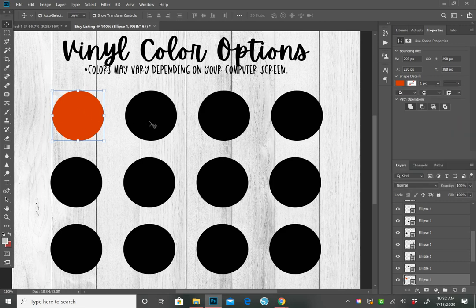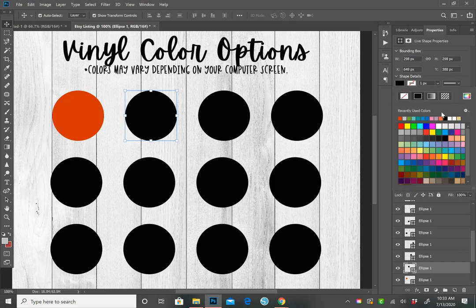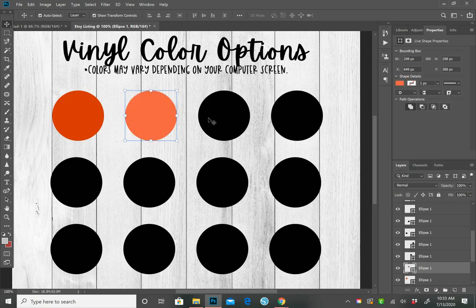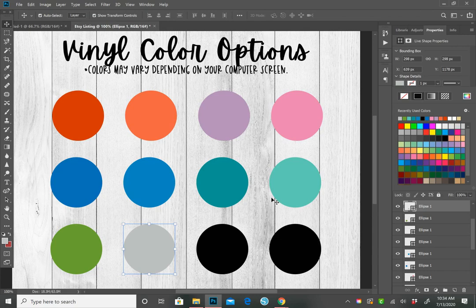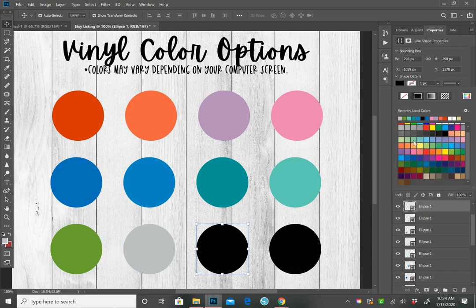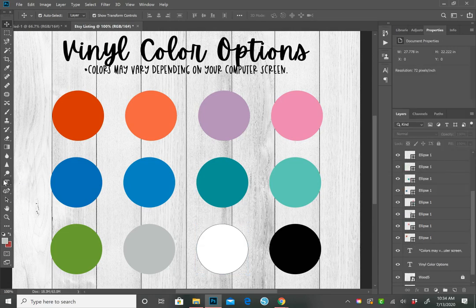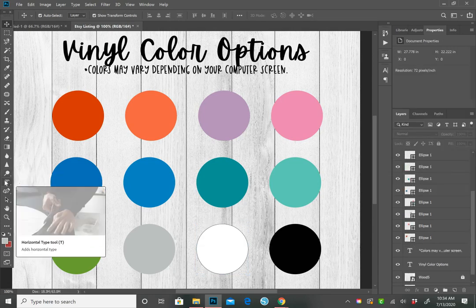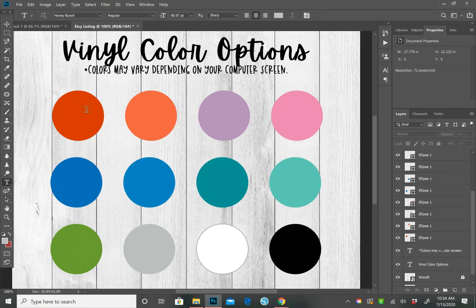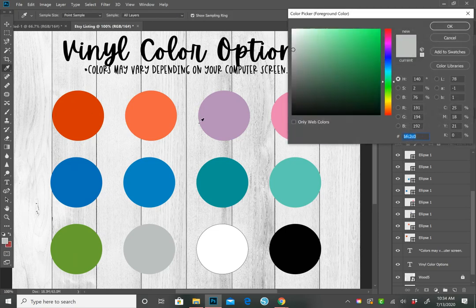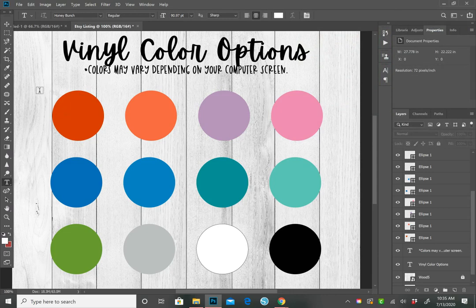Now I'm going to double click on the next one. Red, orange. So these I want to leave as black and white. I'm just going to find a color white on this palette. Now you want to go to your text tool. You can also press T. And I'm going to make this white. And you just want to click on the board.